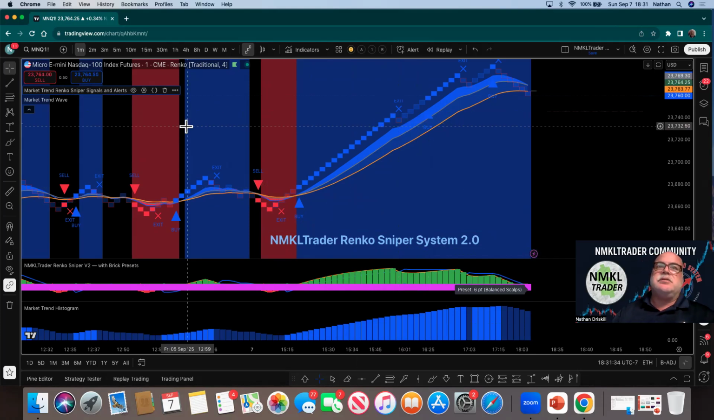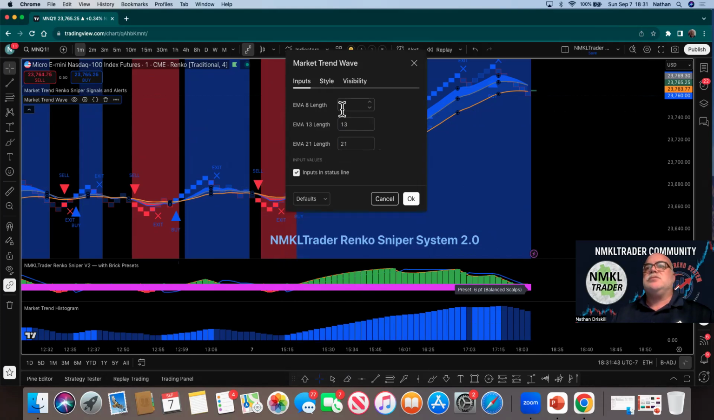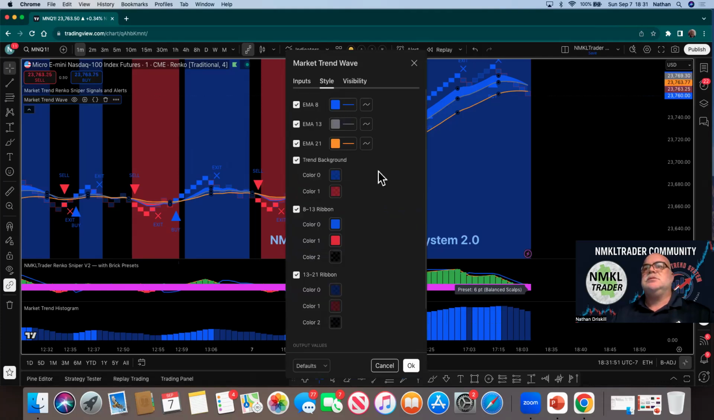The second thing I'm going to do is go over here to the market trend wave. I'm going to go ahead and hit the setup wheel. And let's go to inputs. We're going to leave them as is. Never change these. 8, 13, and 21. Let's go to style. And what I'm going to do here is I'm going to go ahead and take these lines off the charts because they just get in the way. And then the next thing I'm going to do is you already see that the red and the blue are pretty much set.